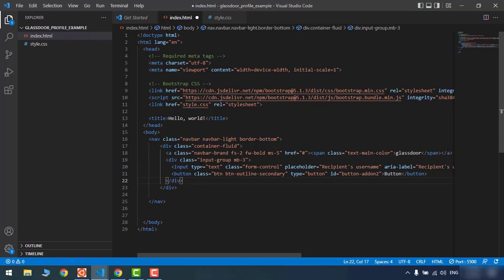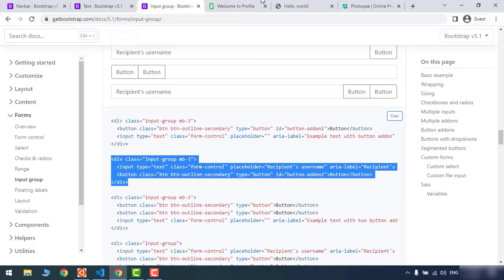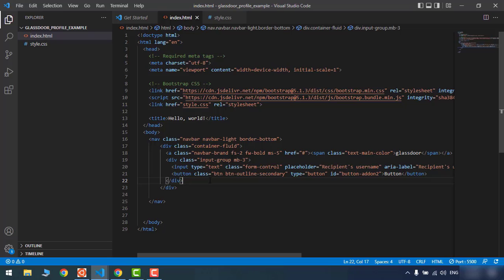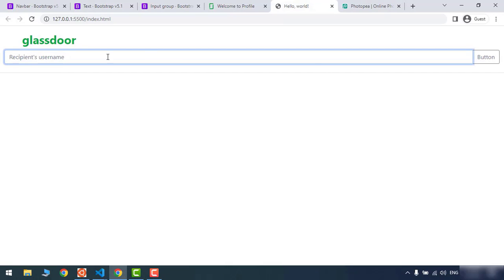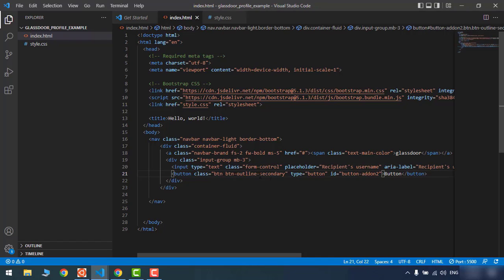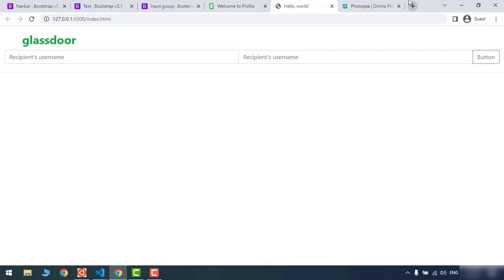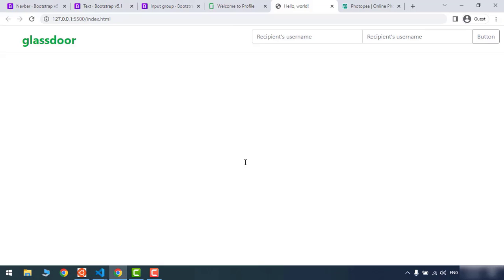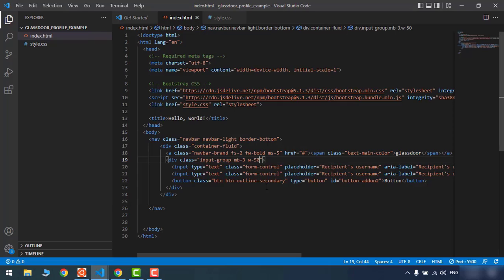in the container, and let's see what we have. Okay, this is what we have, and we need to add another input to this. Just copy this input, refresh, and now we need to actually limit the area it takes with W 50%, and now we have something like this.